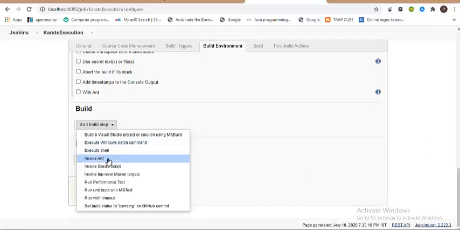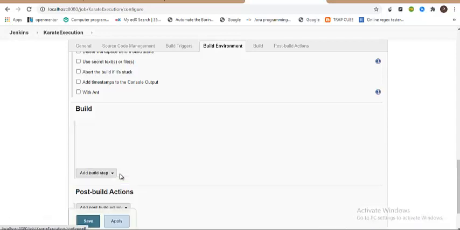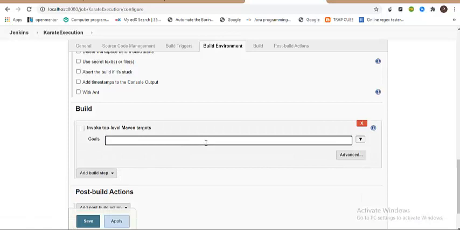That is the reason if you come down, you have a lot of options. You can invoke a Gradle script, Maven script, Ant script, and you can do Visual Studio based builds, because we have a lot of development technologies. The best thing we need to do in this particular case is invoke top level Maven targets, because ours is a Maven project. The goal that I would like to specify is clean install. MVN is something you can ignore, because you already told it is a Maven project. So Jenkins has that knowledge.